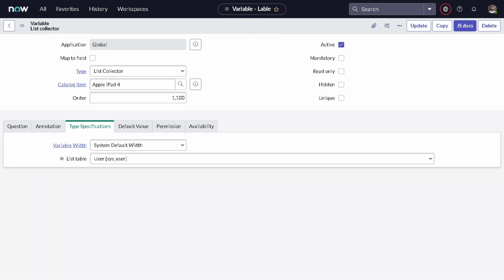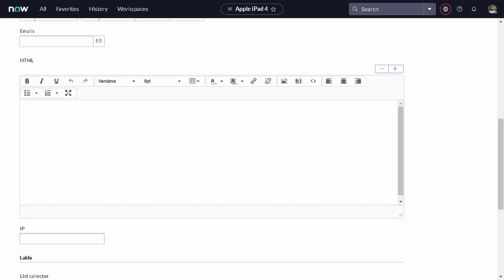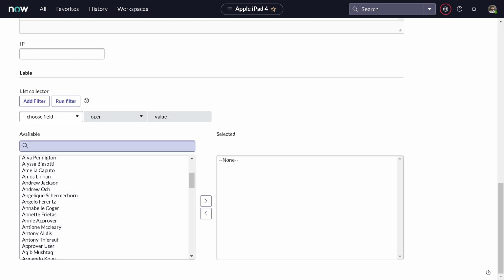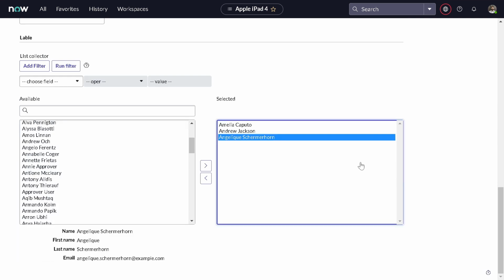So what does list collector do? The list collector variable creates an interface that lets you select and add multiple records from a table. It's getting loaded, and here you can see it acts like a slush bucket, so I can add multiple users. In this slush bucket, there is an attribute called glide list. You can change the interface into glide list format also.